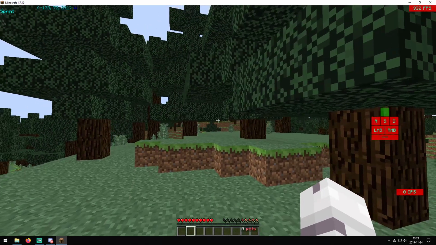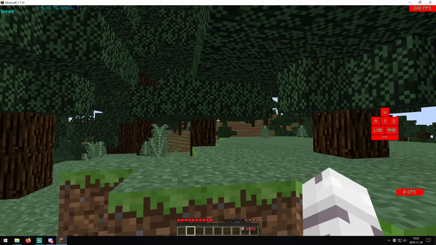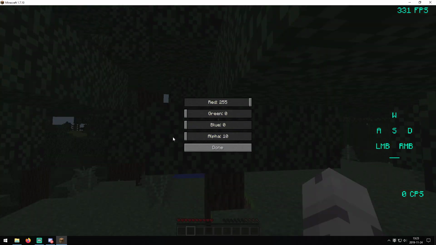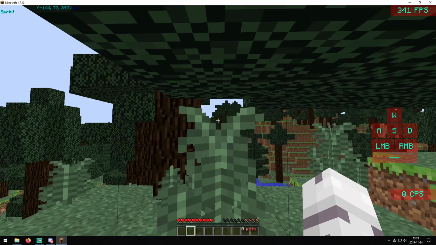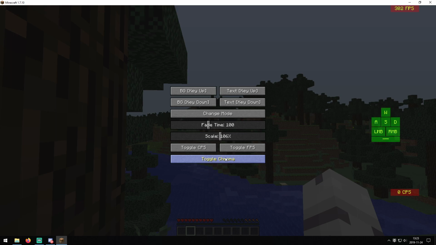So if I have it like a 43, I won't see it a lot. It will just shine through. But if I have it on a lot, you can't see through it at all. But now you can see through it, so it's basically just customizing it. It's a lot of customizing. You can toggle the FPS on and off, toggle chroma if you like chroma, and then toggle CPS if you don't want to see that. Yeah, that's basically all for keystrokes.